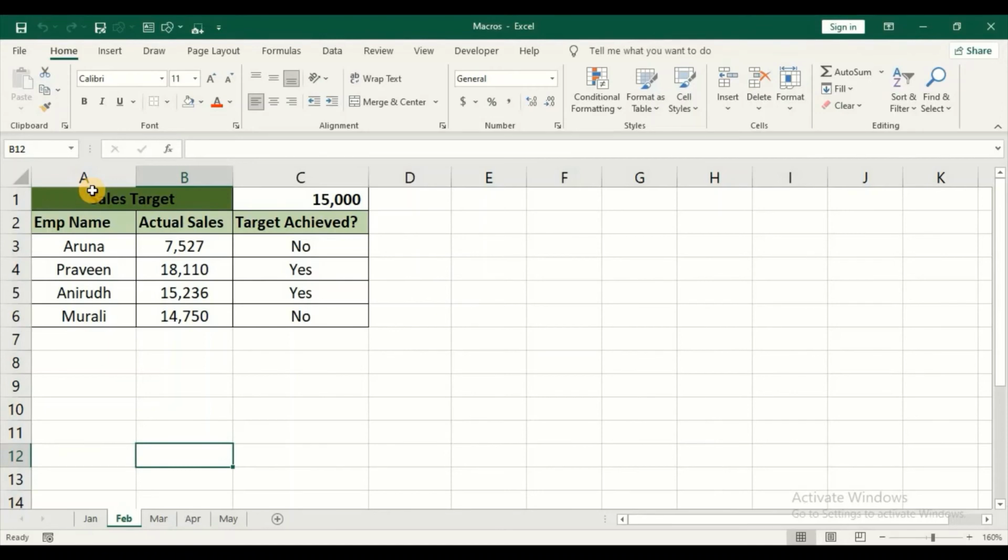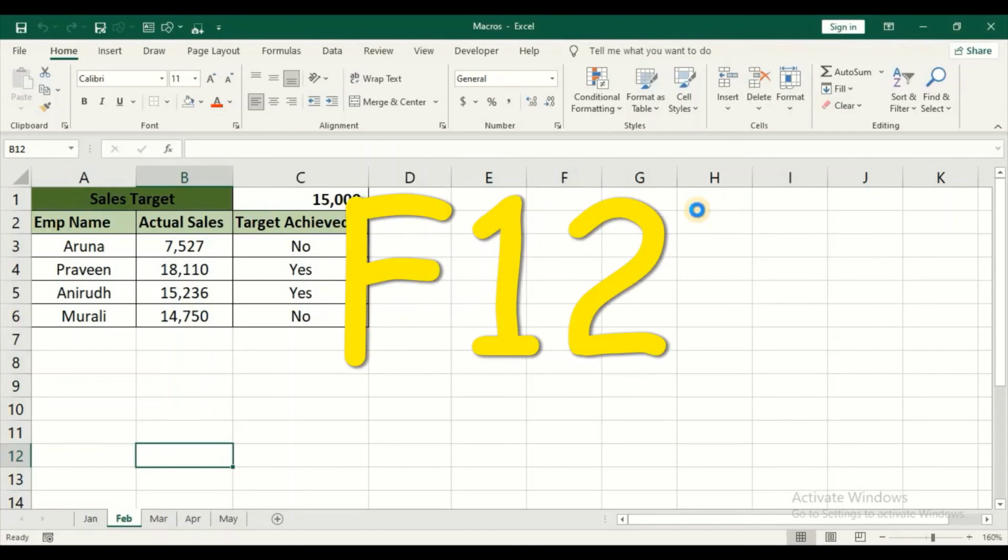But if you want to use this macro, the same formatting option, when you come back or when you open Excel again, you need to save this particular file as a macro enabled file. If you save it as a normal Excel file, now you can observe here I have saved it as macros. If I close this, the macro will not be applicable when you open the Excel workbook the next time. So if you want this macro to be enabled, just give the shortcut F12 in order to Save As.